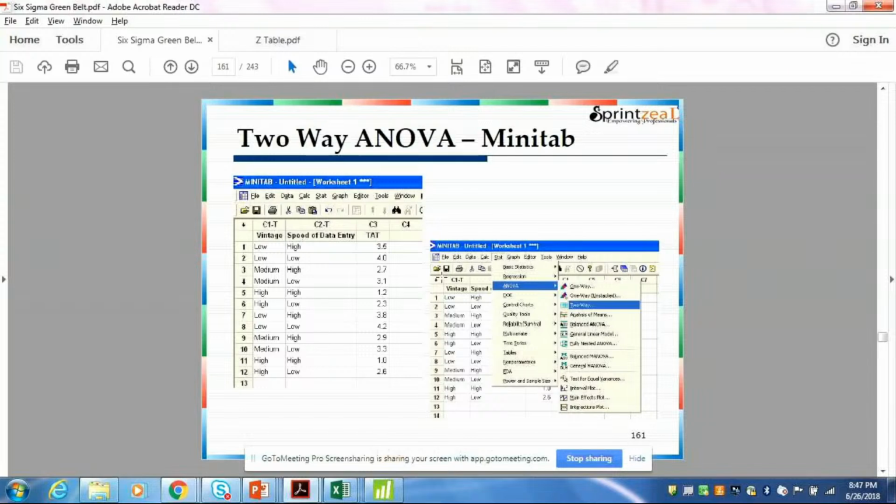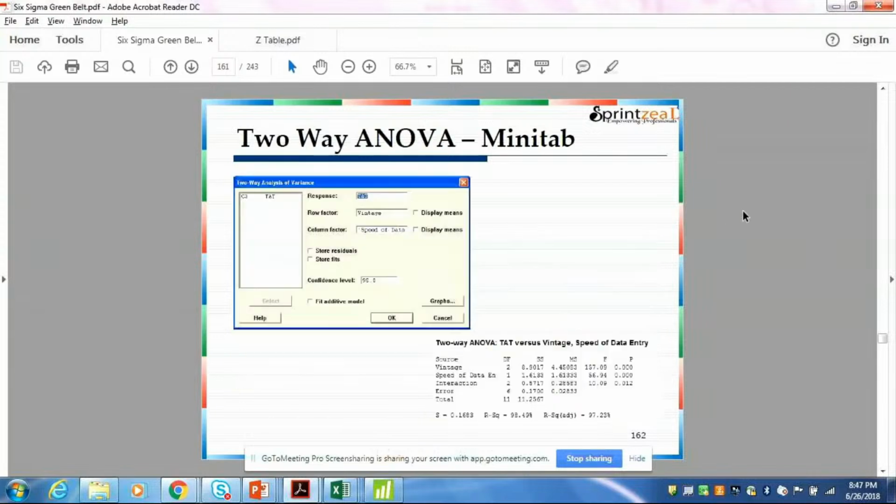So area, weekday and call volume. Is there any difference in different areas on different days of the week? So the path is Stats, ANOVA, two-way.